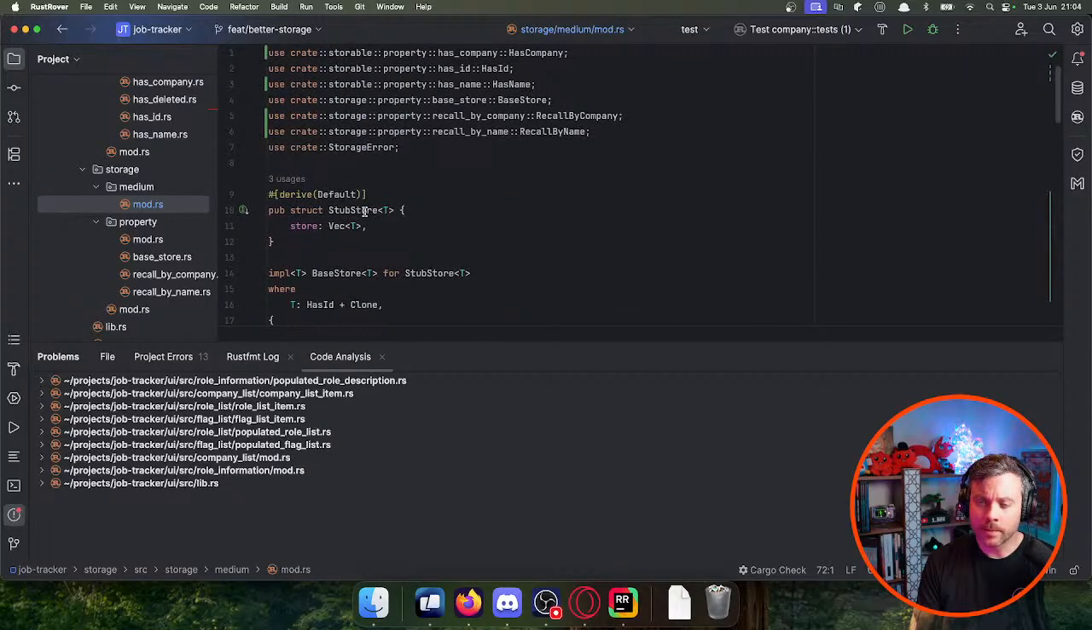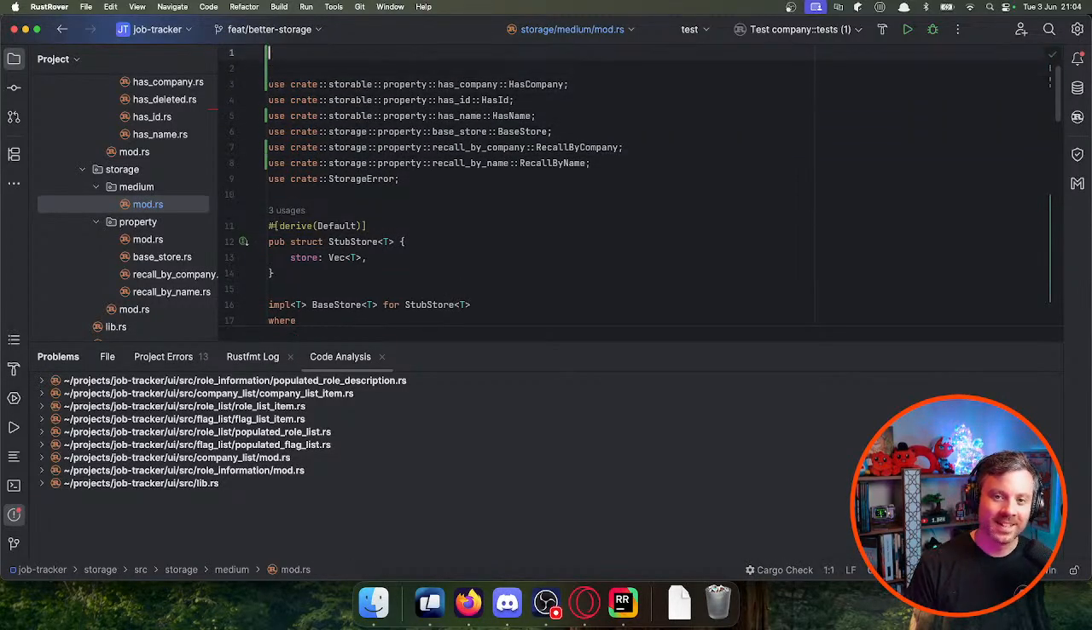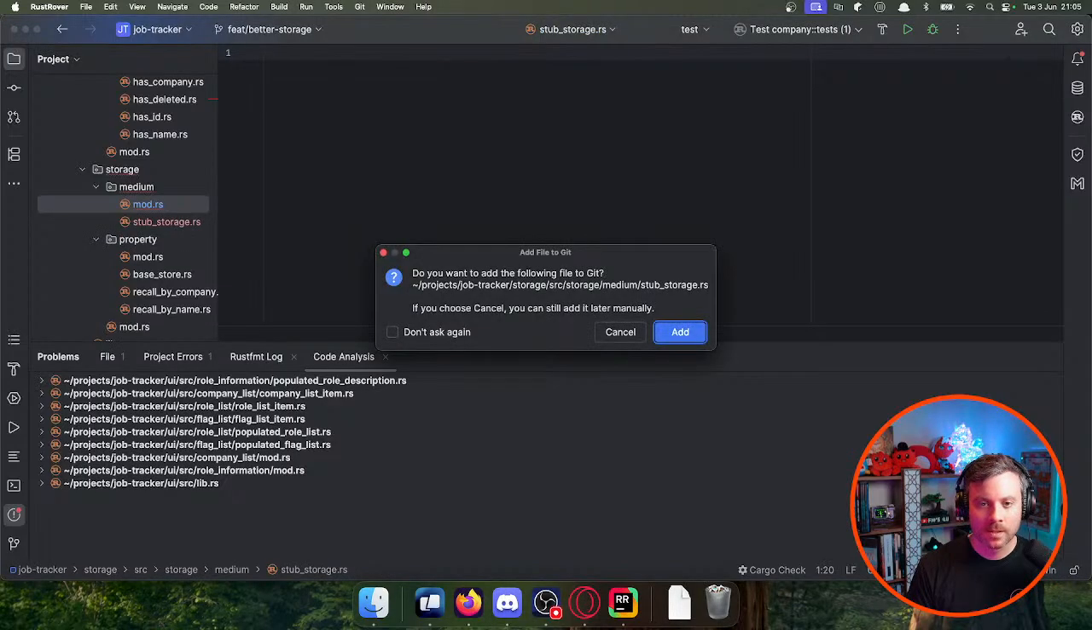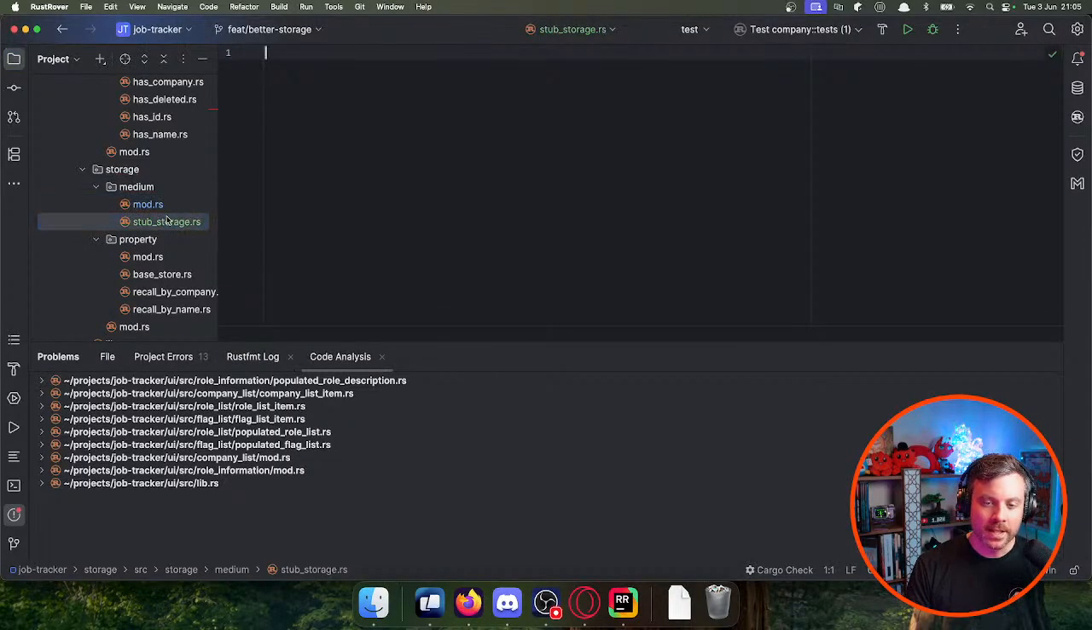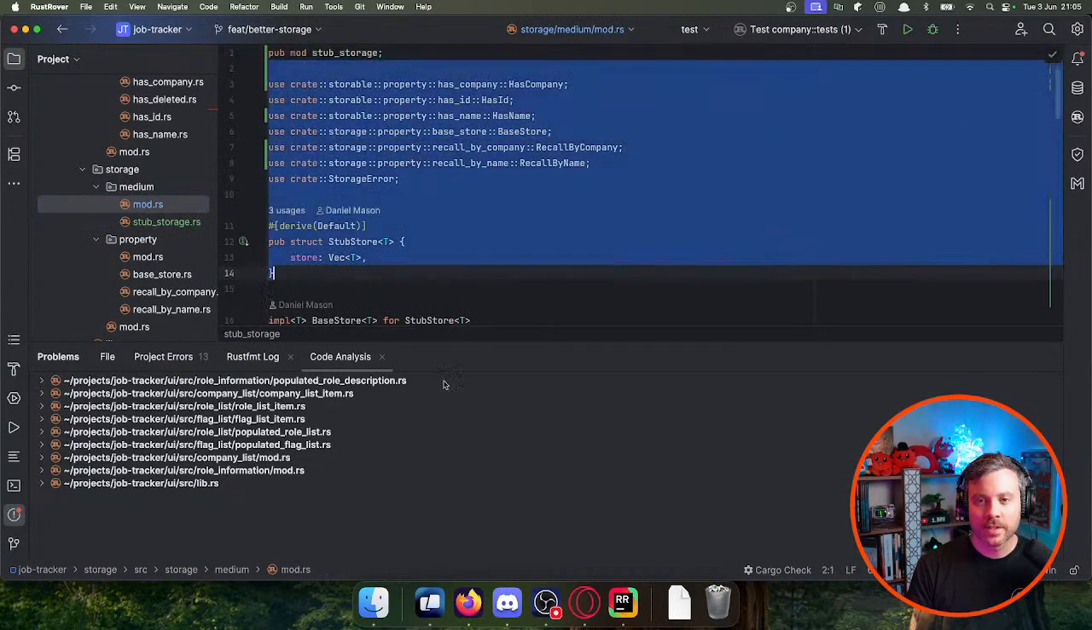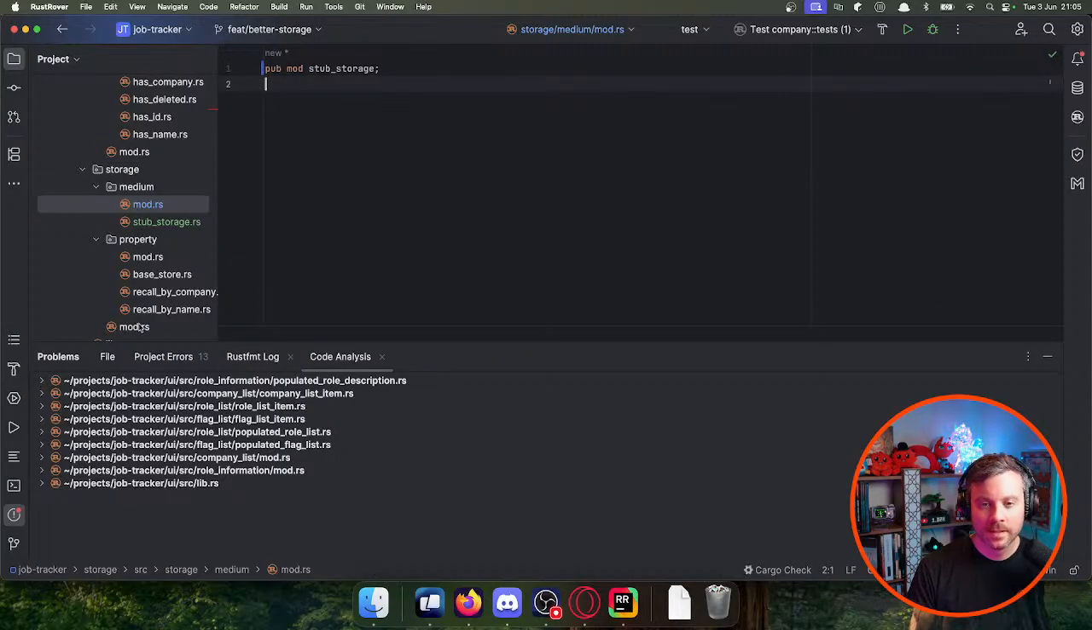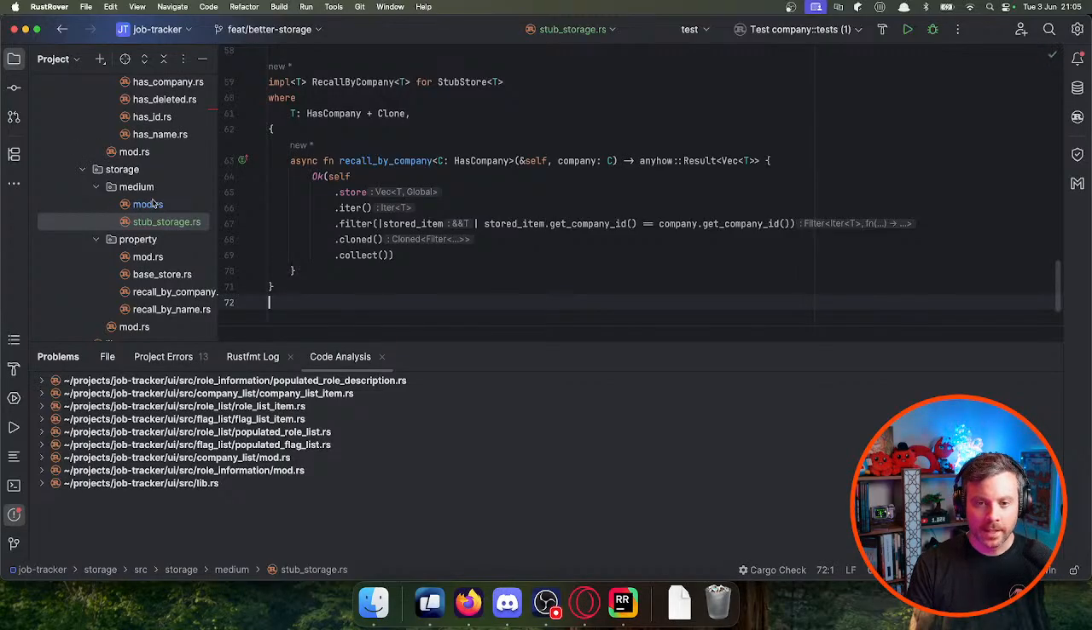Did I just put all of this in mod like an idiot? Oh no, no one stopped me. Pub mod stub storage. I mean, it's literally the whole thing. It's not the end of the world. It's fine. It's literally just all of this. Oops. Okay, so there's stub storage.